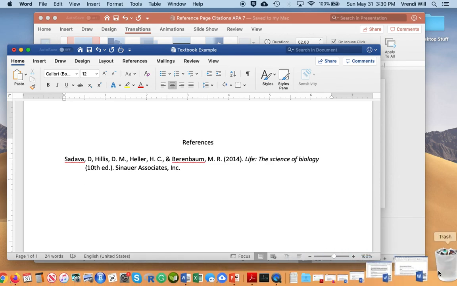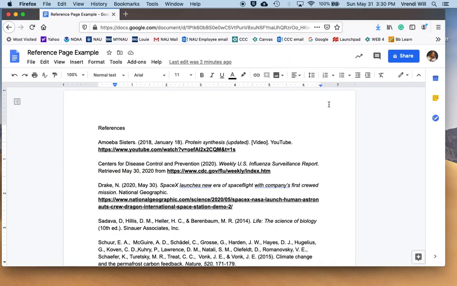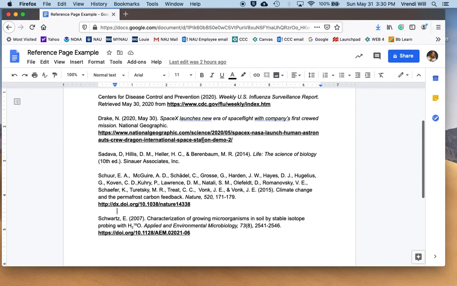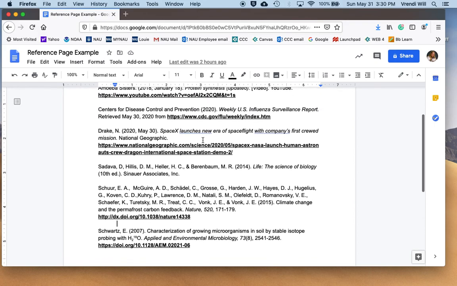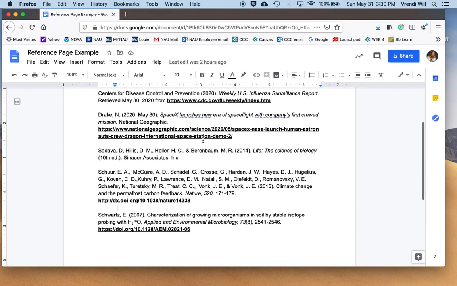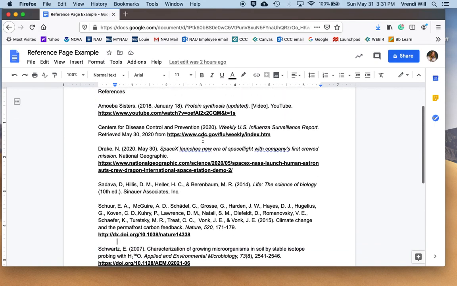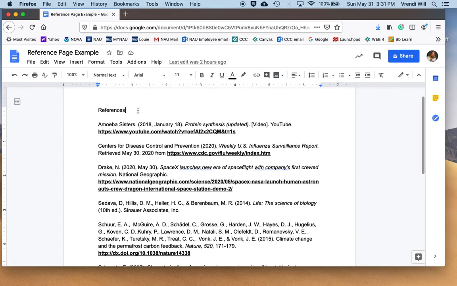It's very similar in Google Docs. If I go to Google Docs, here I have a reference page with all of these entries in it. Now you can see that there's 1, 2, 3, 4, 5, 6 different entries in here. And so first I'm going to center justify the word References, the same way in Google Docs. I'm going to come up here to Align and hit center, and now that's center justified.